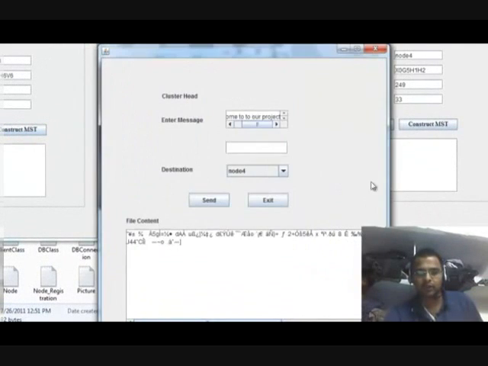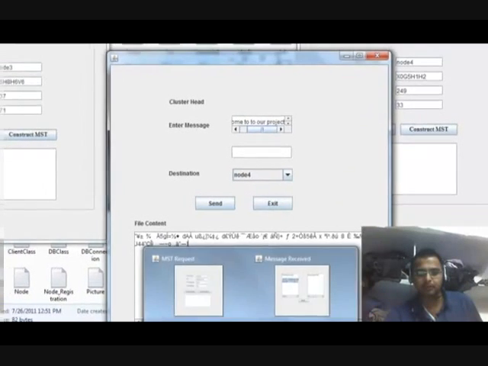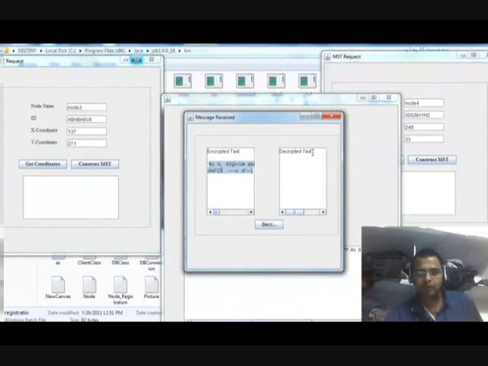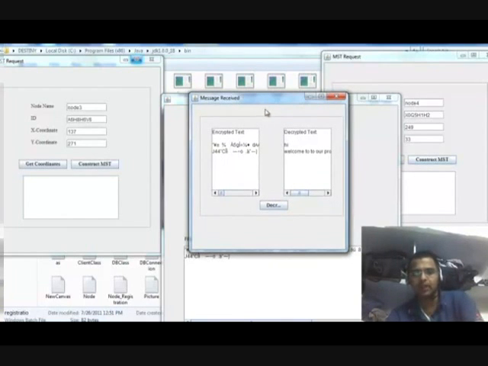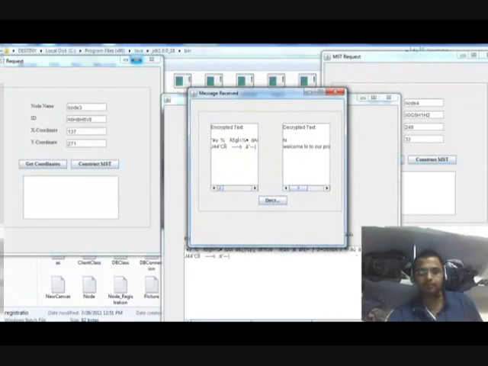You can verify it, which is similar to the sent one. Here there is another box called decrypted text. Once you click this button, the decrypted text is shown here. This is how we implement our project. The main aim of our project is sending the data from one node to another node. We have done the task. Thank you.